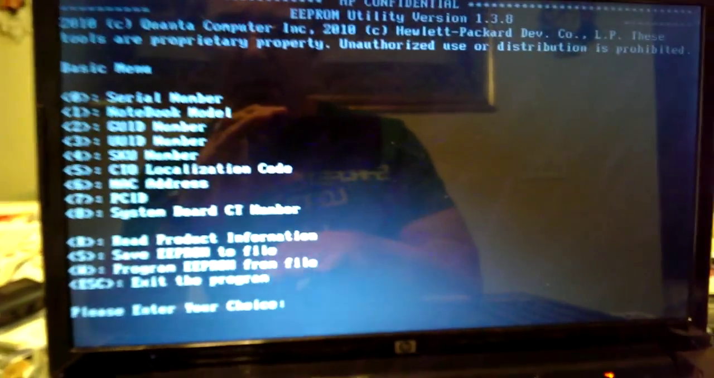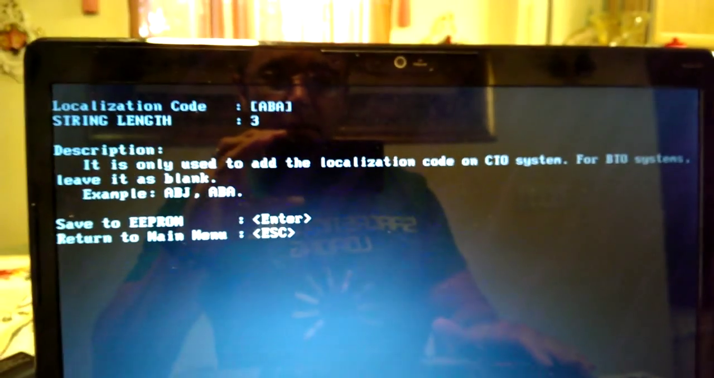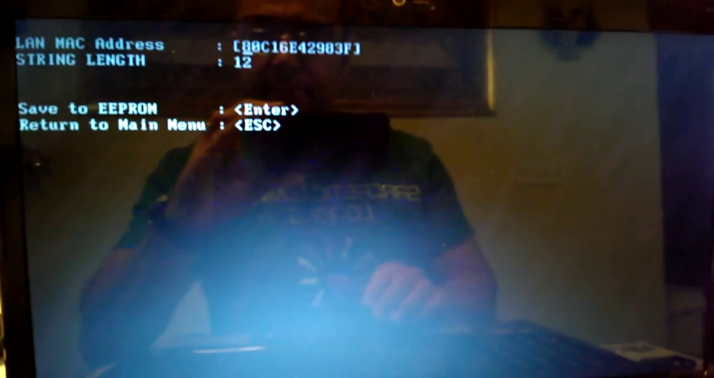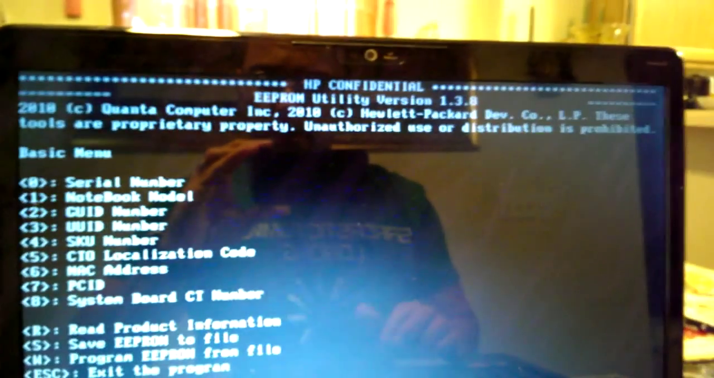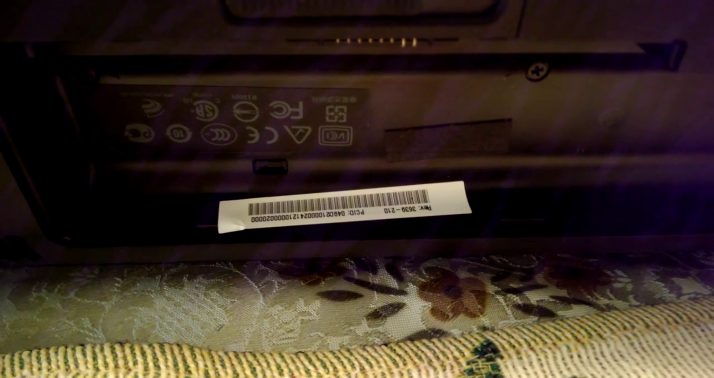Okay, looks like it took that. CTO localization code, last three letters, ABA. I already used it on the other thing, but who cares? Okay, MAC address. Well, looks like it's in there. And then the PCID. Depending on the forum you go to, it looks like it's really tricky to find. This guy says it should be located underneath the battery, and that is indeed where I found it on this laptop. It's upside down, but you can see it. A lot of people said they even called HP to try to find the PCID, and HP won't help them. So if you're working on one of these, it's more than likely underneath the battery. Okay, and enter.